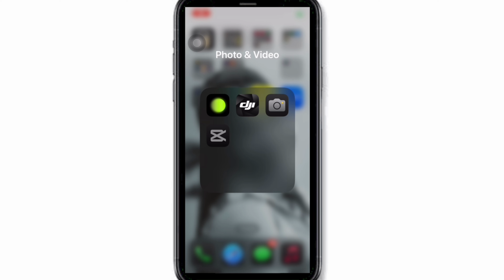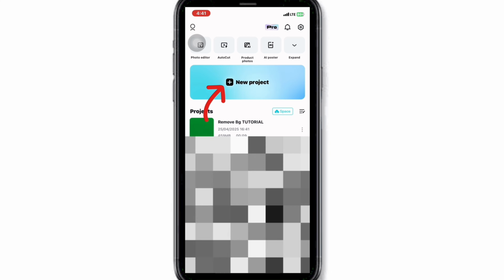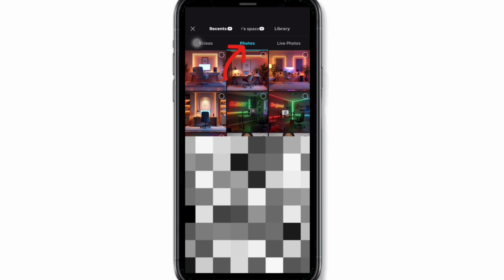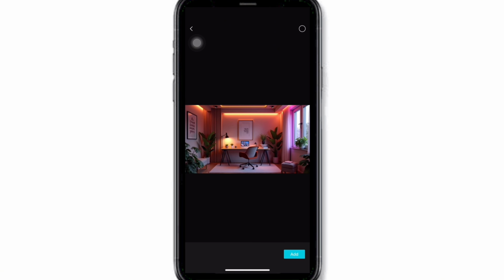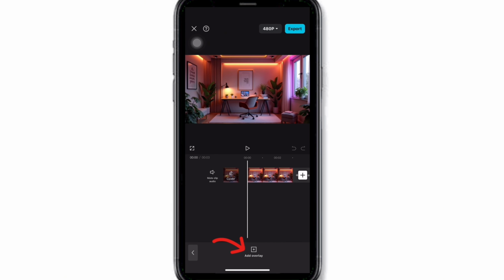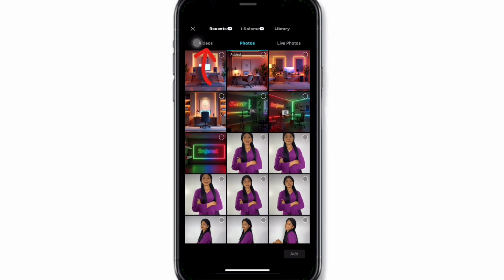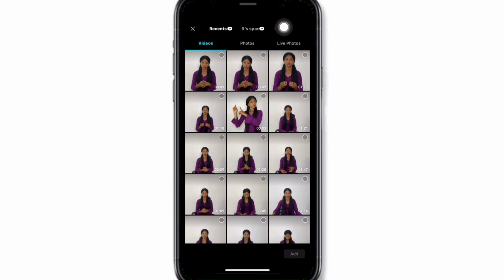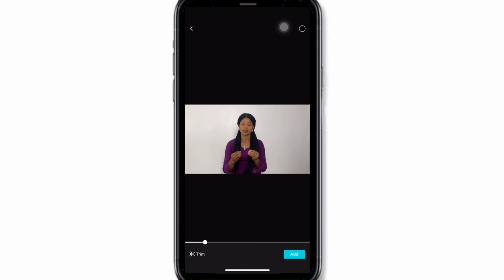And to do that, we'll be using an application called CapCut. So if you don't have it, go ahead and download it from your App Store or Play Store. Open the CapCut app, click on New Project, click on Photos, and you are going to pick the background you want to use and add it. After that, click on Overlay, click on Overlay again, click on Videos. Now pick the video you want to edit, add it to your project again.